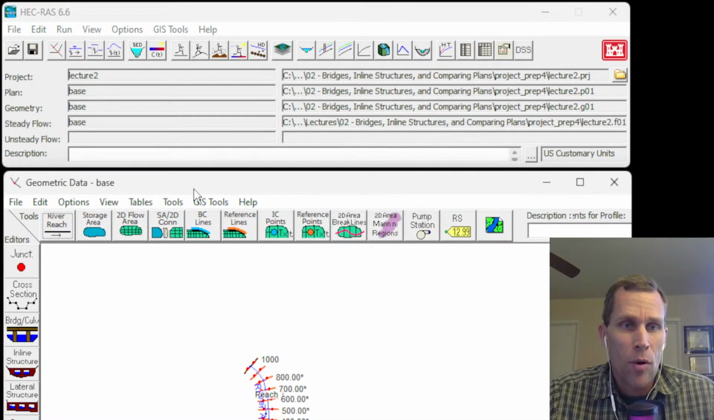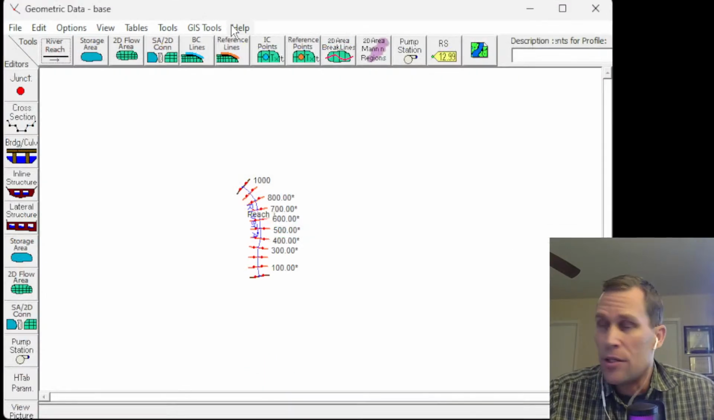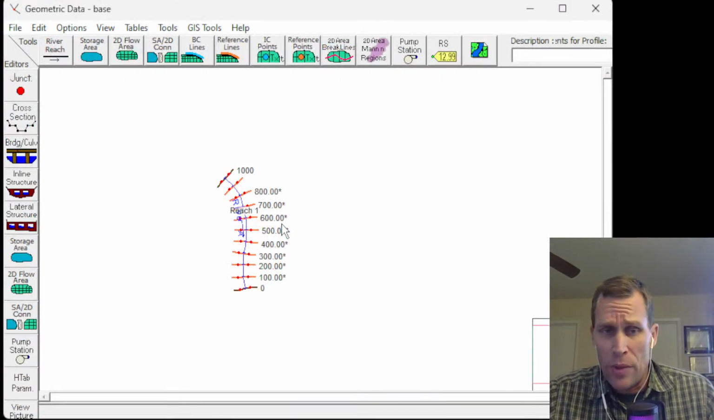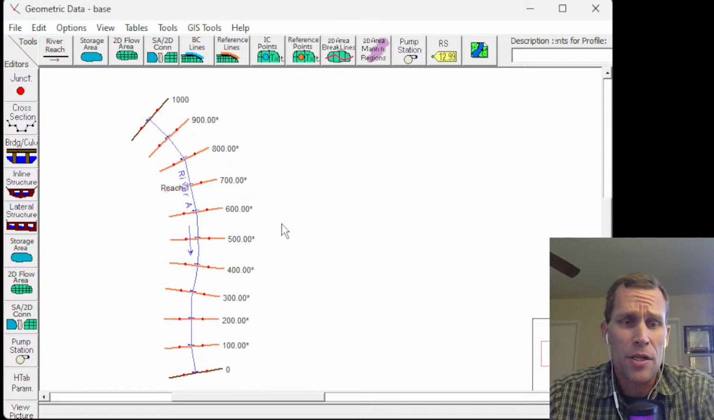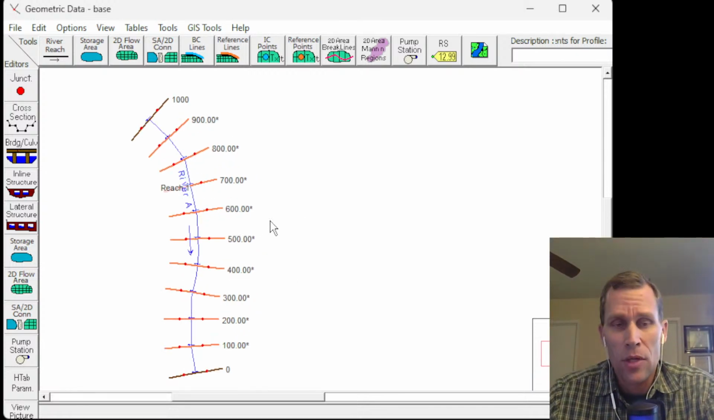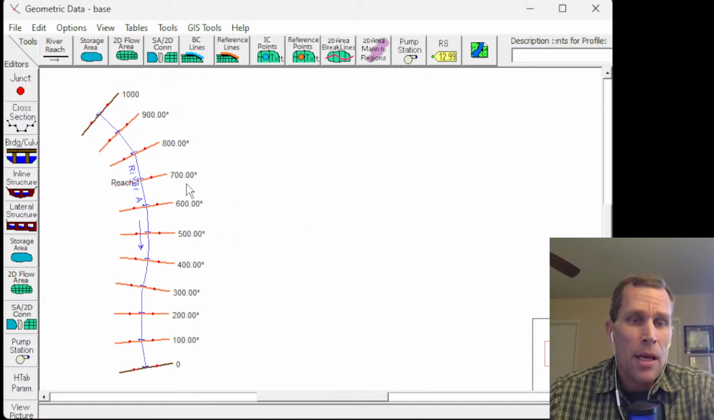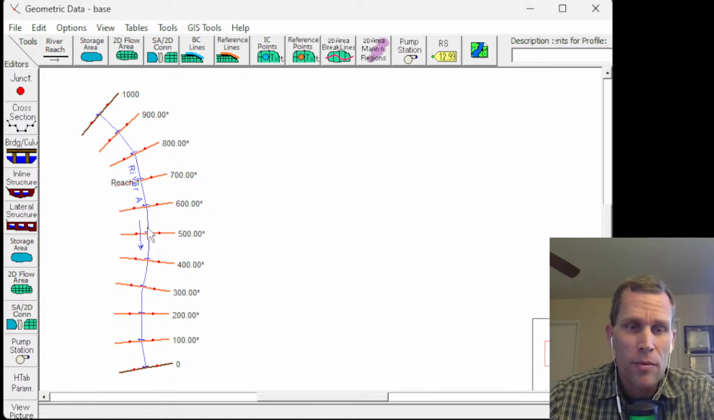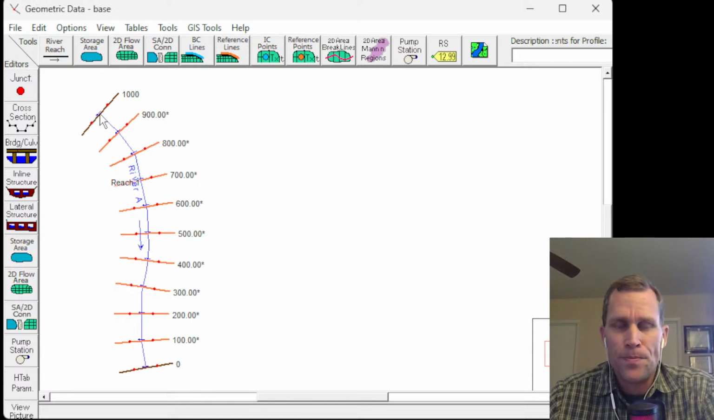All right. So what we have here is our main GUI, and down below, in the geometric data editor, we have a river reach. This is actually the ending point of lecture 1, if you were with me yesterday, where we have a river reach. It's 1,000 feet long, a single river, single reach, and our cross sections are uniformly distributed every 100 feet from river station 0 up to river station 1,000.